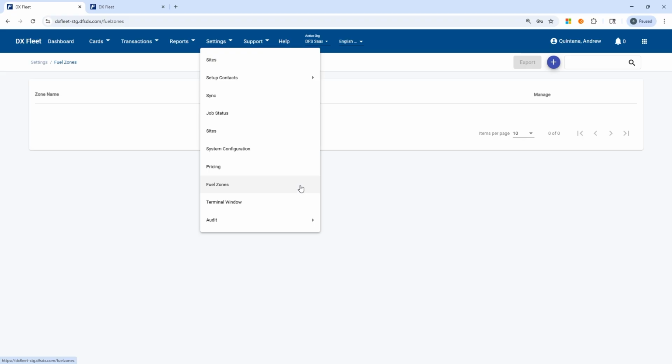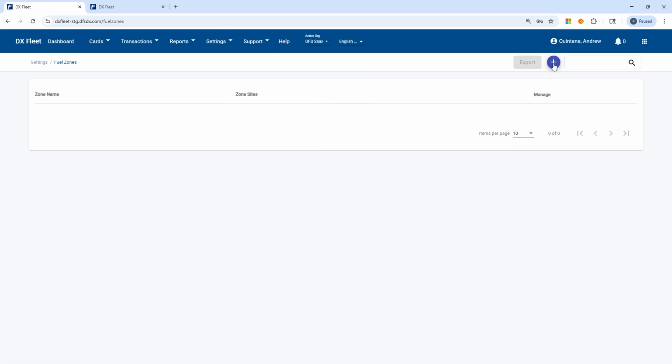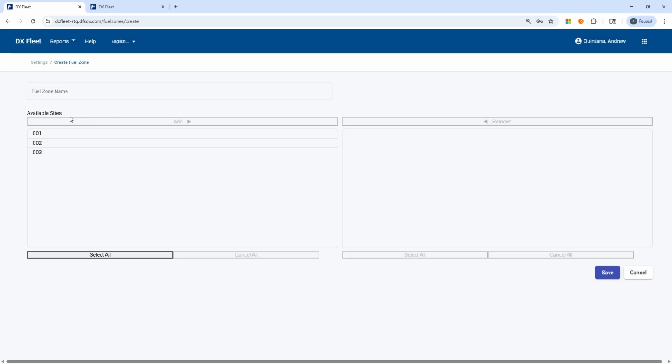So let's go ahead and create fuel zones. Settings, fuel zones, hit the little plus. The zone is going to have a name and then the sites that zone is going to include. So if I want to do site 1 only, these are the available sites, we can create site 1 only and hit save. What that's going to do is create a zone with only site 1 in it.